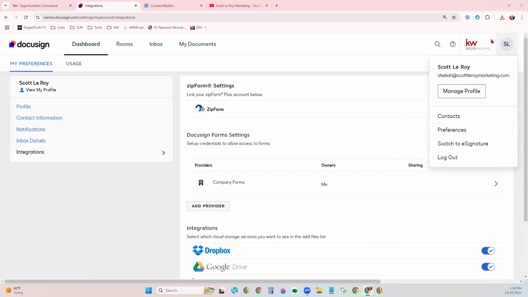Because you should, even if your DocuSign account's not compatible, you should still see an option for preferences right there. So we'll definitely need to look at that for you.